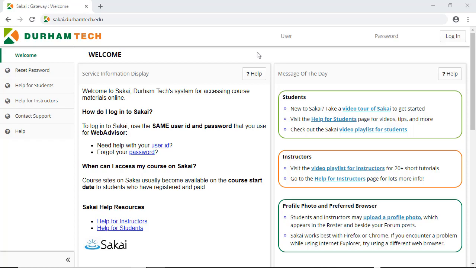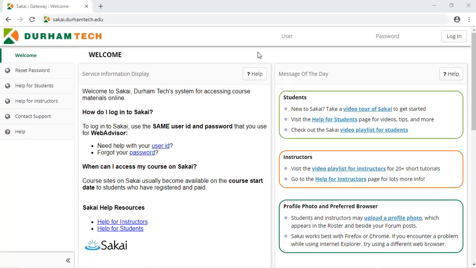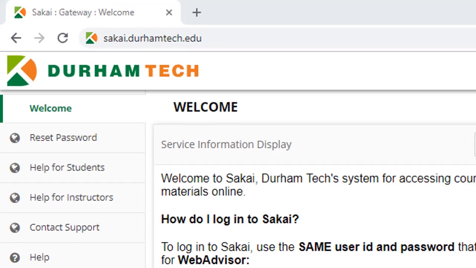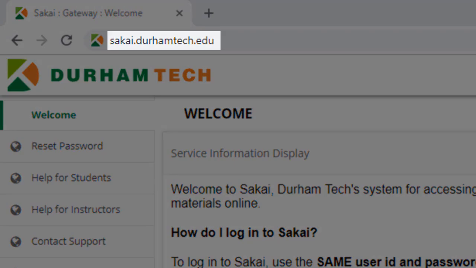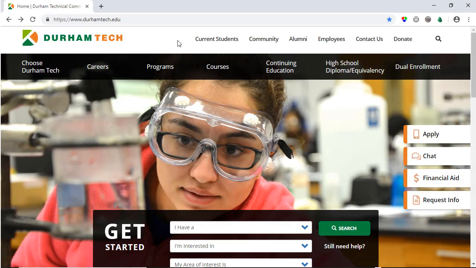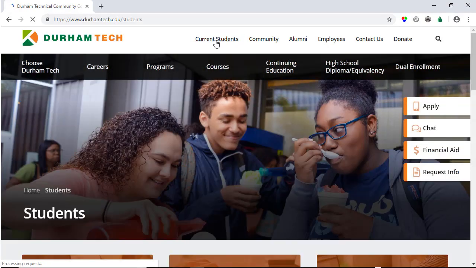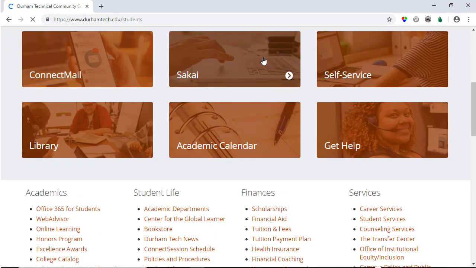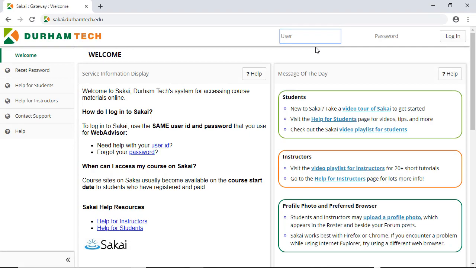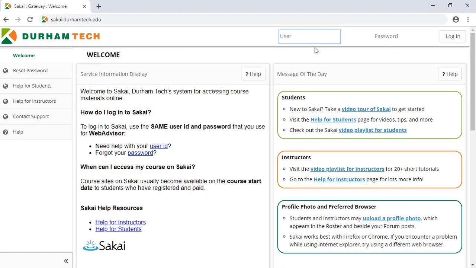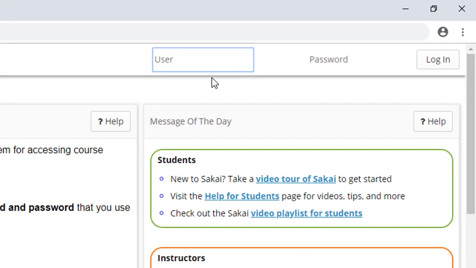Just like a website, you'll use the internet to access Sakai and your course sites. Open your web browser and type sakai.durhamtech.edu, or use the link to Sakai that's located on the current students page of Durham Tech's website. To log in, use the same user ID and password that you use for self-service and Web Advisor.